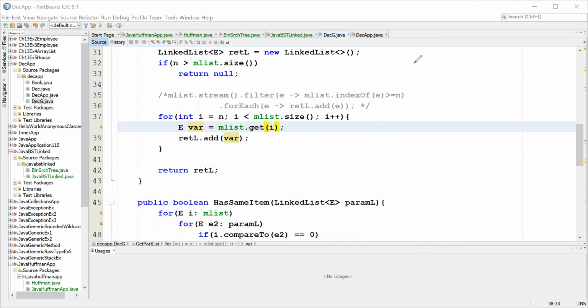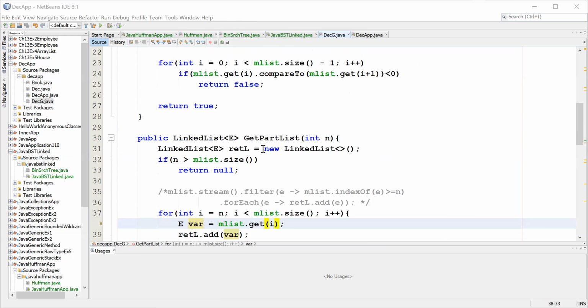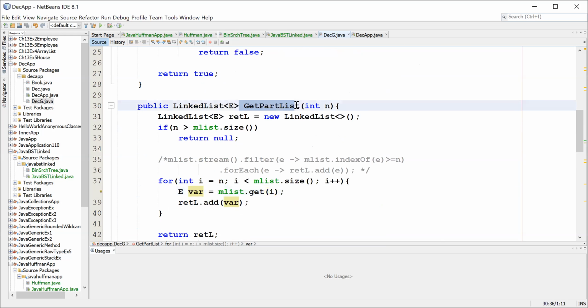Another recommendation is you can do some serialization to do the real deep copy, but that's already beyond our class. That's very advanced Java discussion. So anyway, what we can do here is only a shallow copy. So that's regarding this get partial list.